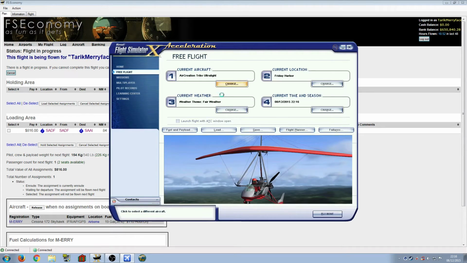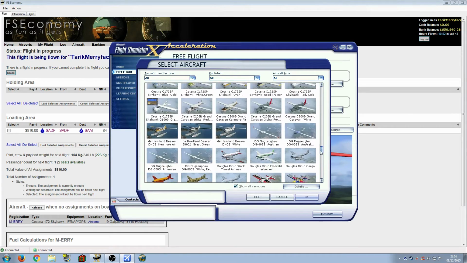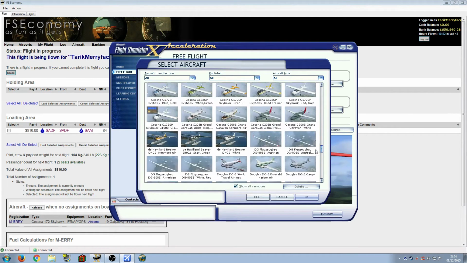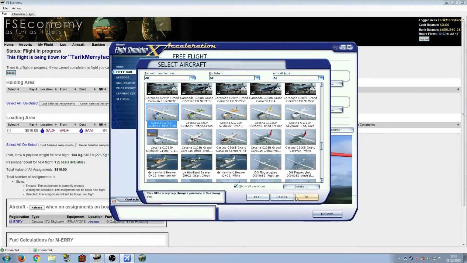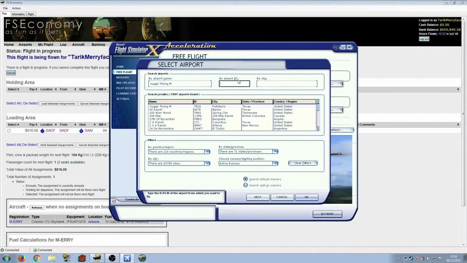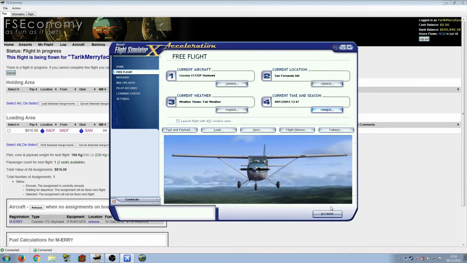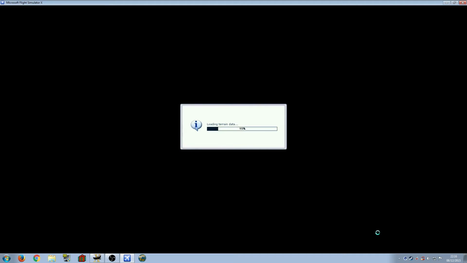So the idea is not to do a flying video. For that, you go to Merryface Gaming, and you can have a flying video there. So default Cessna, no HOA Cessna. We're going to go to SADF, which is San Fernando in Argentina. I'm going to fly during the day and fly now. Anyways, loading terrain data, blah blah blah.